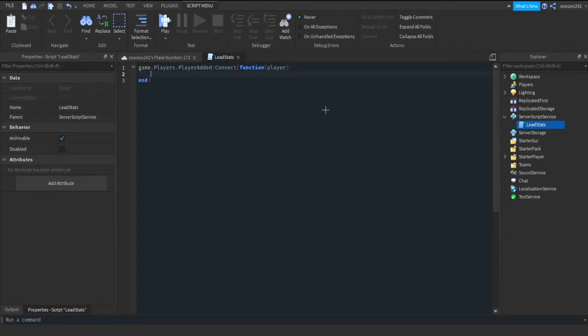Now we're going to add a folder to the player called leader stats. So local stats equals Instance.new Folder, and we're going to parent it inside of the player. This is the equivalent of doing stats.Parent equals player. It's just put there to make it simpler and fancier, I guess. And we're going to name it stats.Name equals leader stats. You can name it really anything, but leader stats is best.